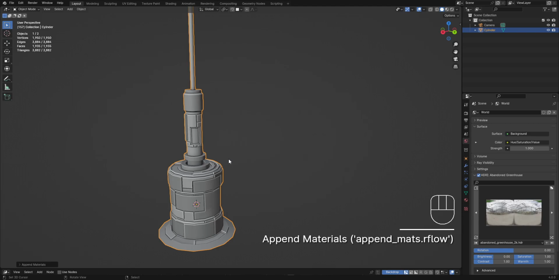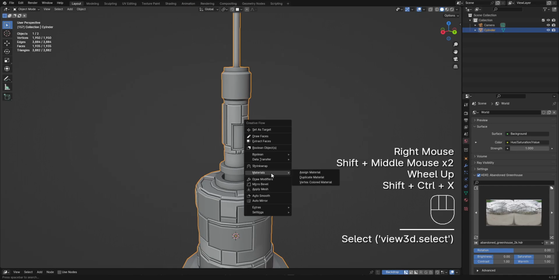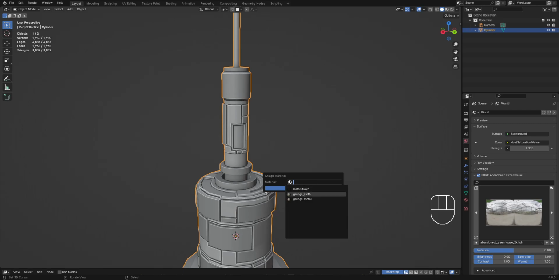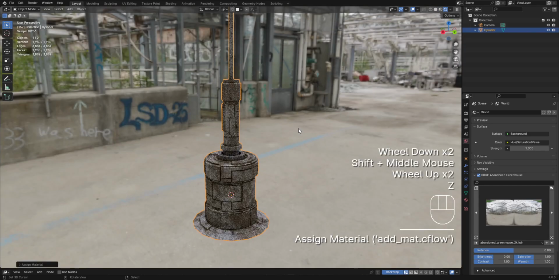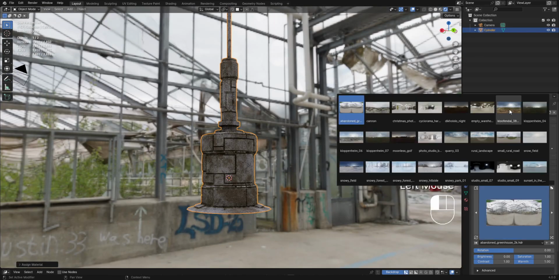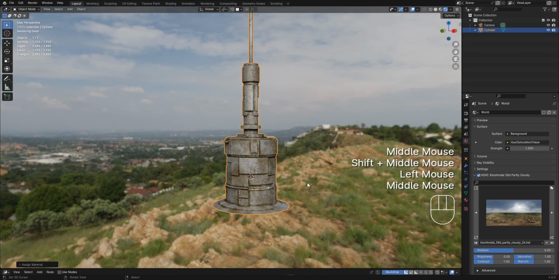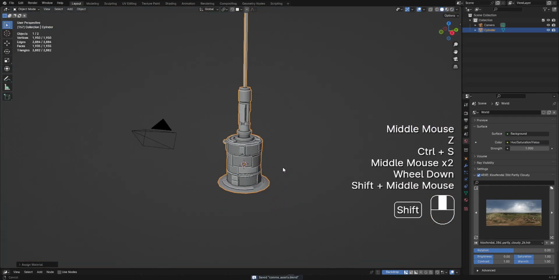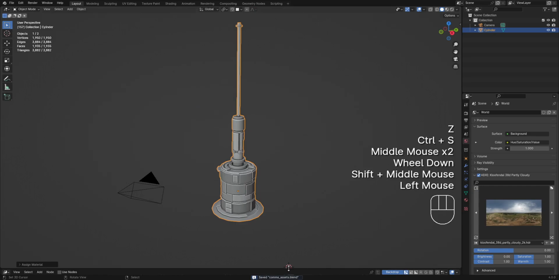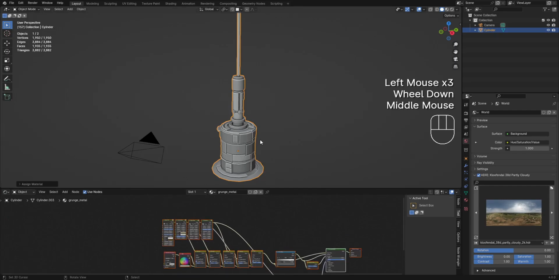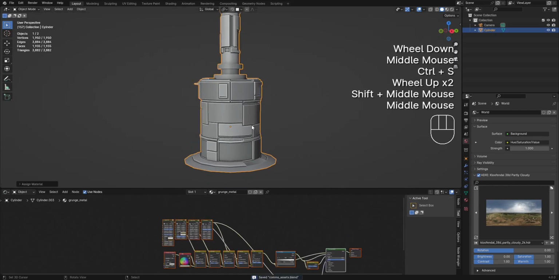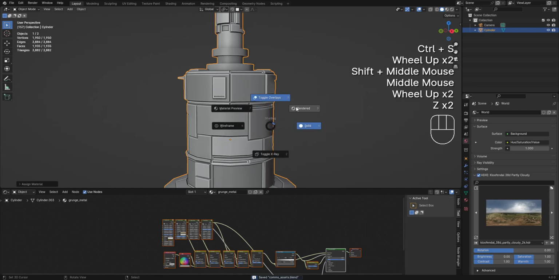The append materials are grunge metal and grunge cloth. And we can select the model and use creative flow and assign material grunge metal. This is the default setting. The default setting is made for something a bit larger than this. That's why some of the details are too big, so we're going to edit that.